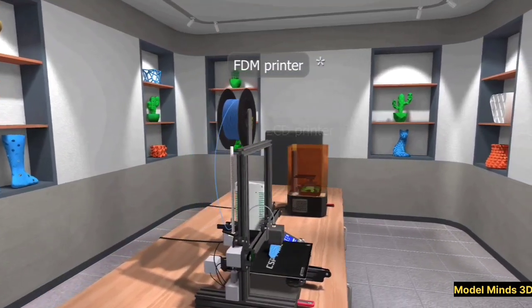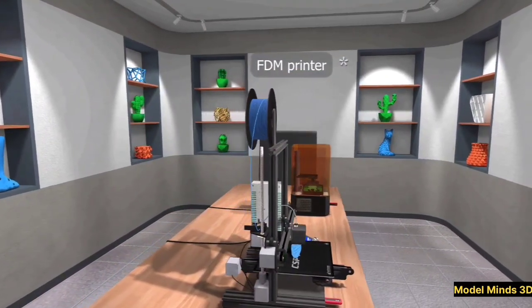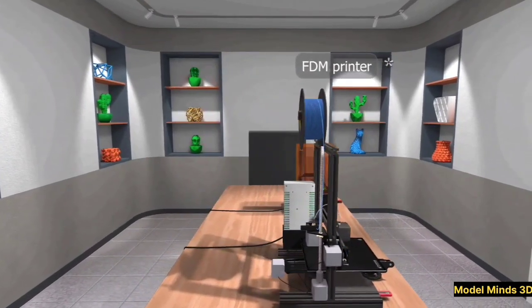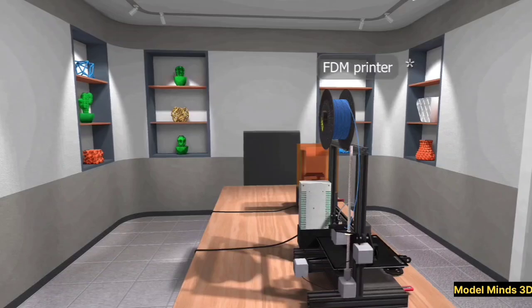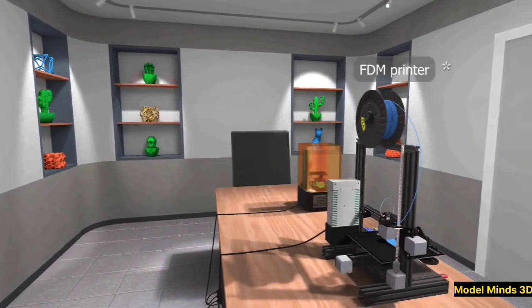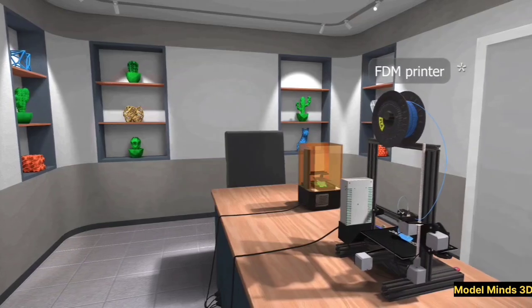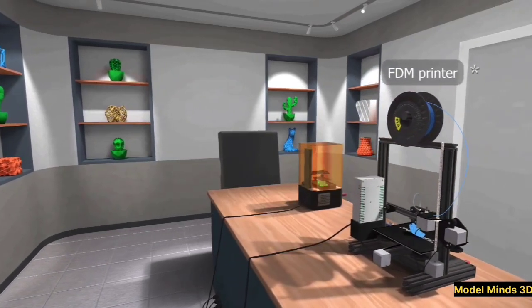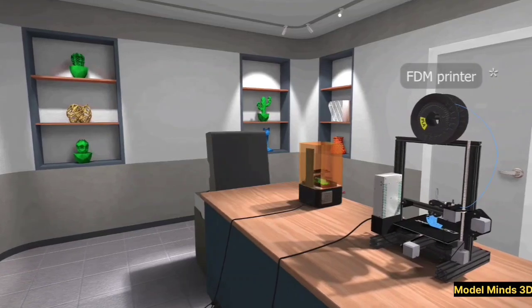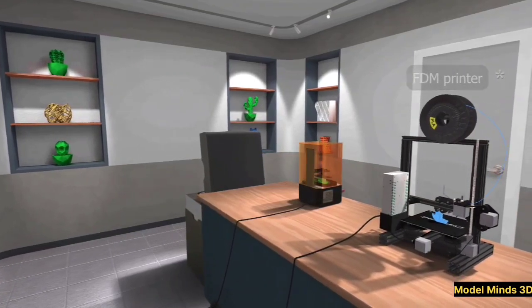Let's get started. At its core, 3D printing is a manufacturing process that builds objects layer by layer using different materials. It starts with a digital 3D model, which is sliced into thin layers. These layers are printed sequentially to create a physical object. Now, let's explore the three main types of 3D printing technologies.